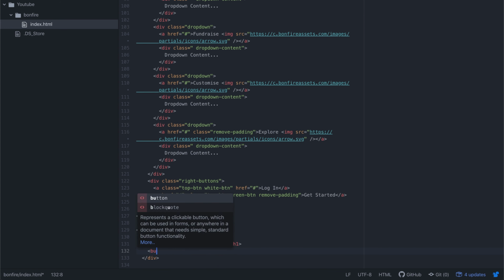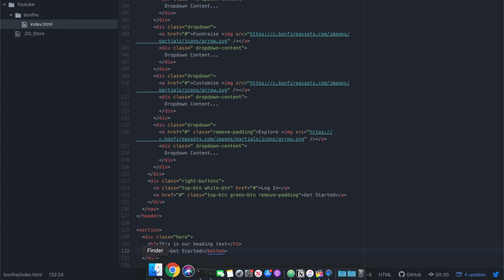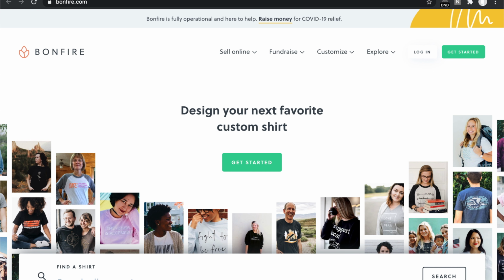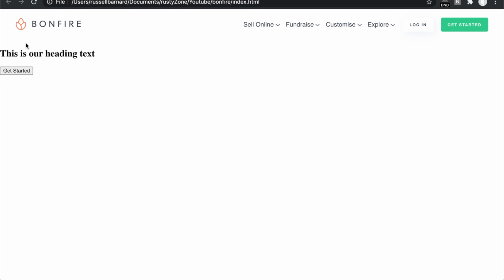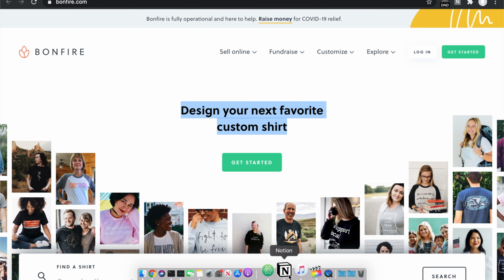And then underneath this, we want a button, which you create like that. And this will be called Get Started. I think that's the same text that they use. Yep. So if we refresh this now, you can see that this is definitely not what we want, but this is the text that we want to display. We could just use that same text for now to keep it consistent.